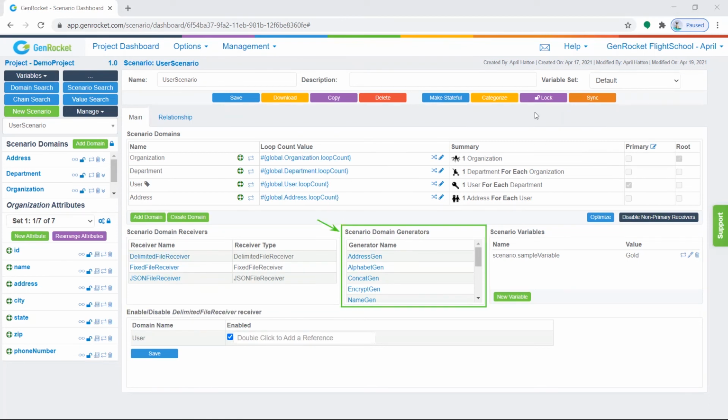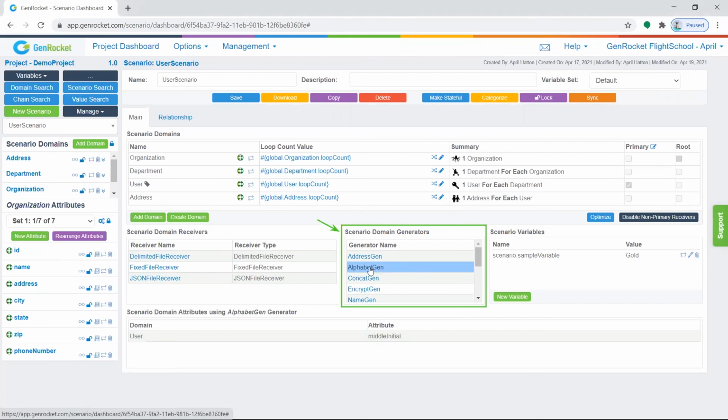The Scenario Domain Generators pane displays every generator that has been assigned to the scenario's domains. You can click on a generator to see what scenario domains it has been assigned to. This information will be displayed at the bottom of the dashboard.